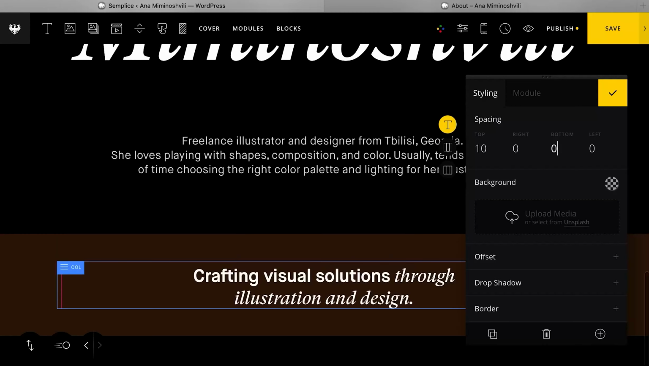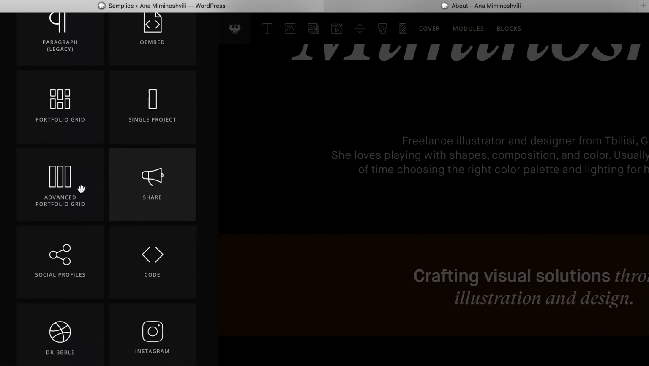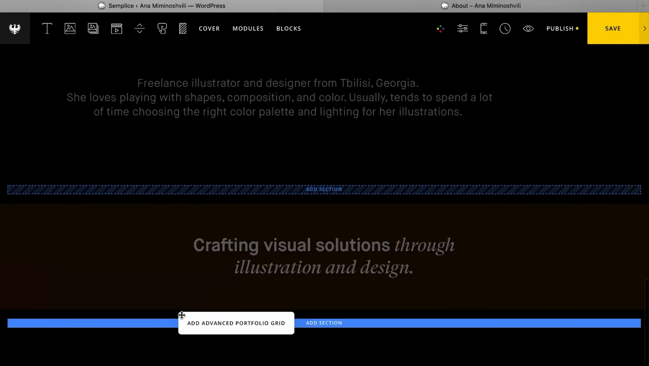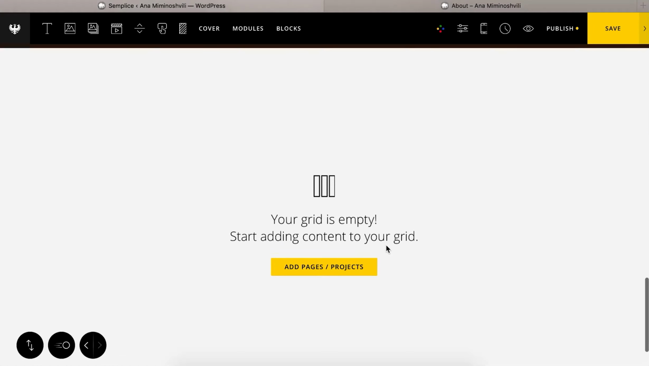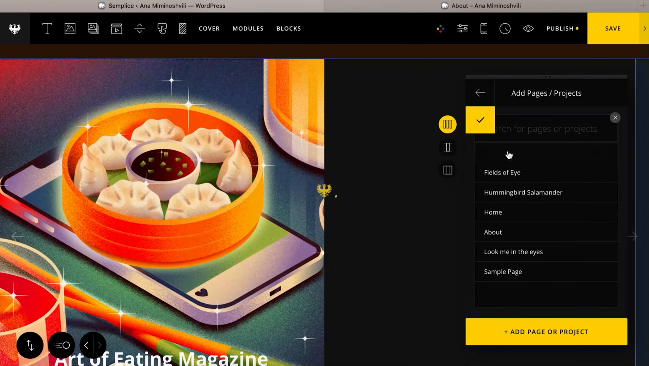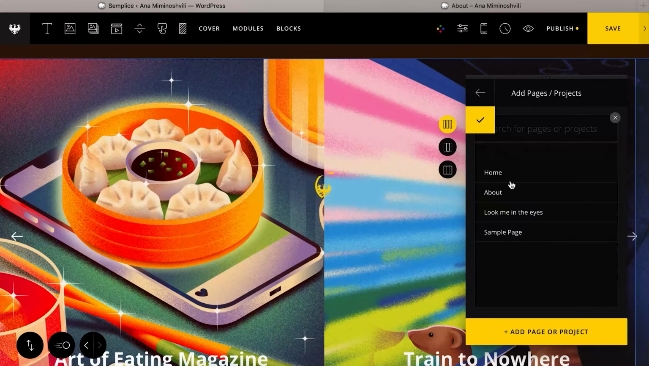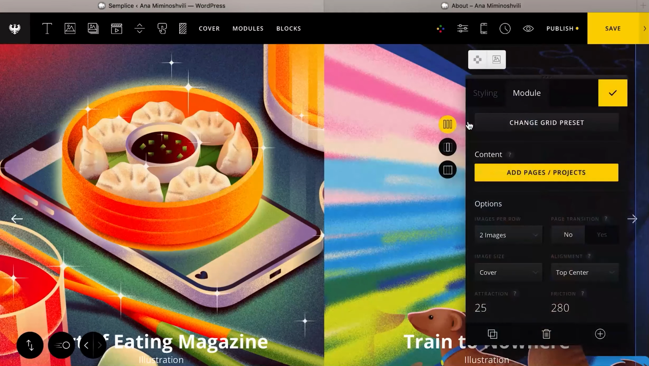Let's just delete our existing portfolio grid, go to Modules. Let's drag an Advanced Portfolio Grid onto our page. And you can see our empty Advanced Portfolio Grid. I'm going to click Add Pages and Projects. So let's just add all of our projects that we've created from this list. I'm going to hit OK. And you can see this has already generated this pre-made grid with all of our projects.